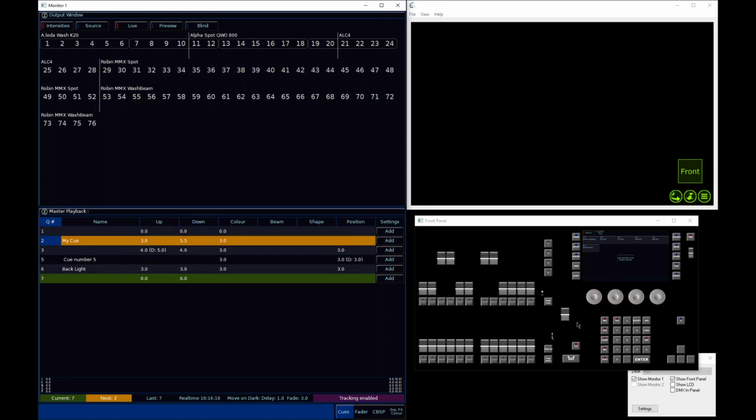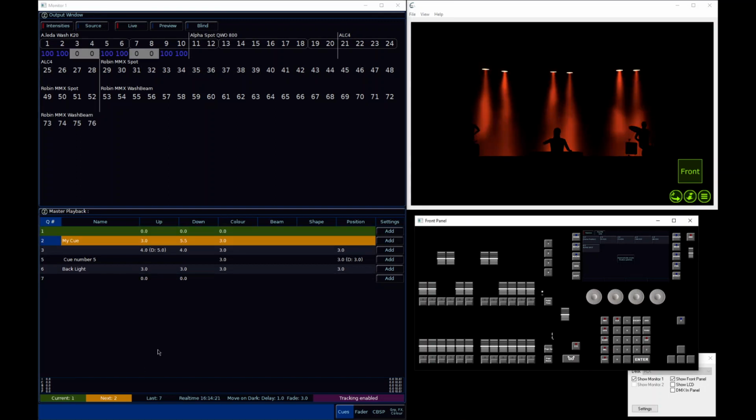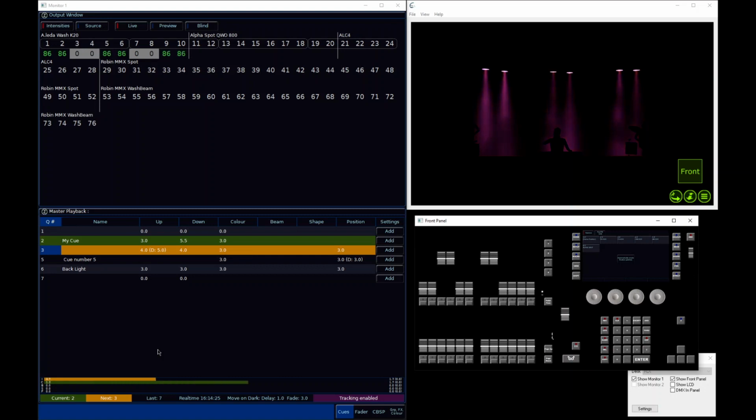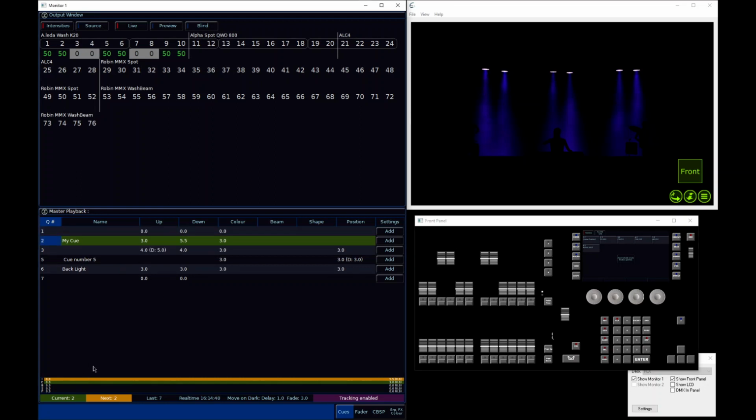Now, a very common thing that you might come across is there's my Q1, this is my Q2, but you realise, before Q2, I just need to add a lighting state in. I need to insert a cue between Q1 and 2. Well, don't worry, we can indeed do that.